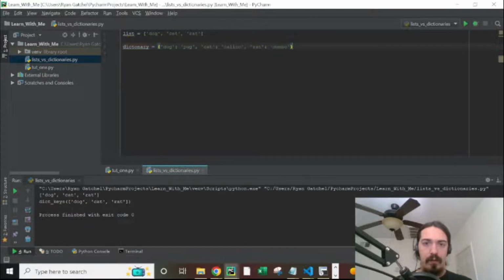So the big difference is with a list, it is just that it's a list of items, and then with a dictionary it's key value. So this is really just a bunch of values here. This is a key and then the value of the key. So let me show you with this here.